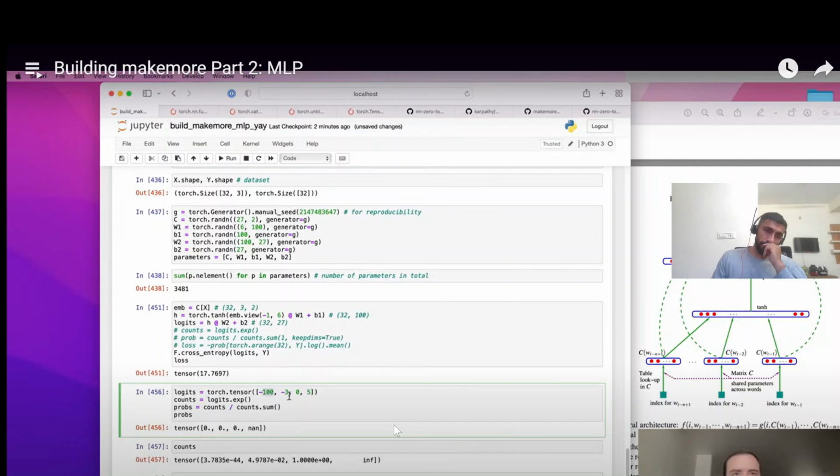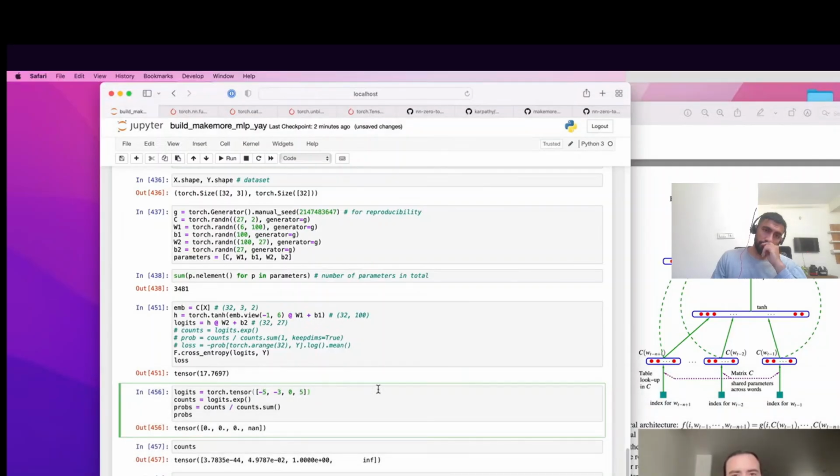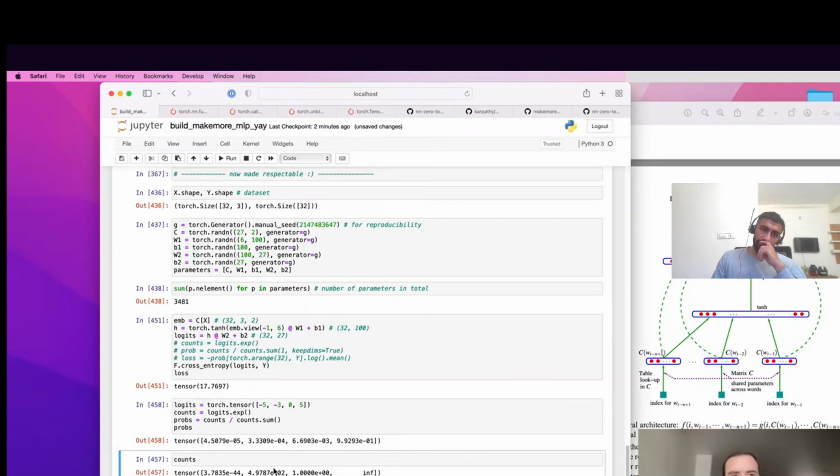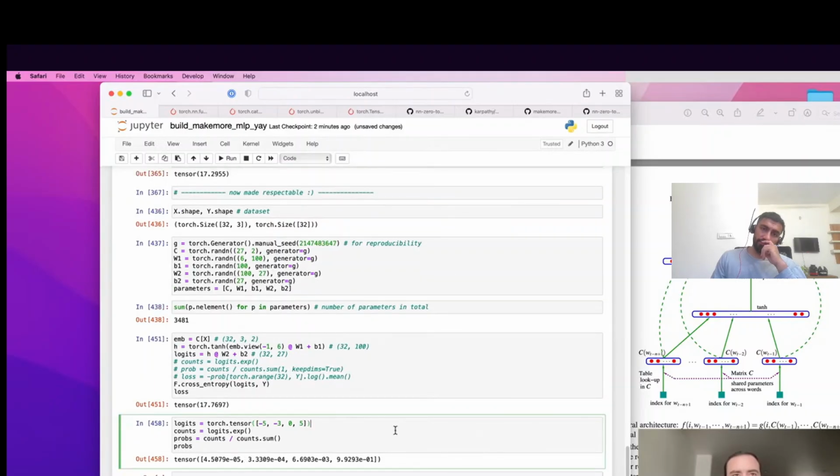Now let me reset these numbers to something reasonable. The way PyTorch solved this is that, you see how we have a well-behaved result here? It turns out that because of the normalization here, you can actually offset logits by any arbitrary constant value that you want.